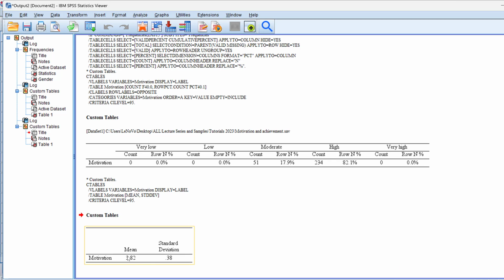So almost the majority of respondents have moderate to high motivation, or we can say high motivation, because 3.82 is approaching 4. So as you can see from the frequencies, this frequency backs up this mean. So here the majority of respondents have said that they have high motivation. We have 234 respondents, and the percentage is 82%.